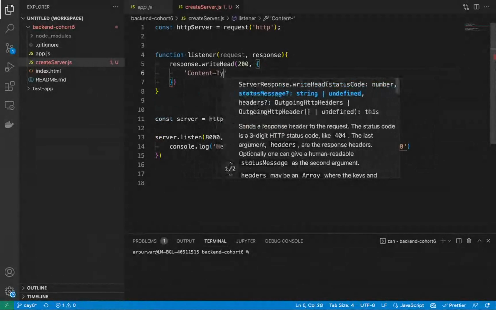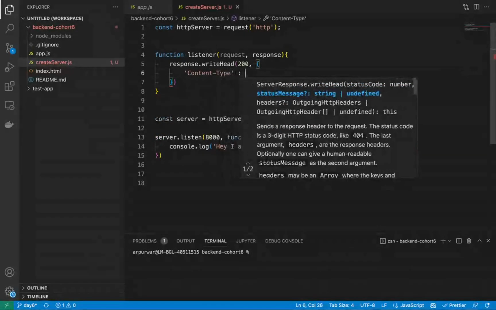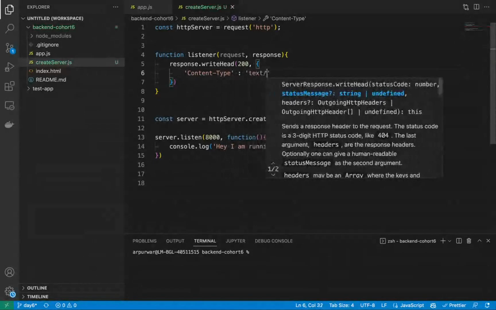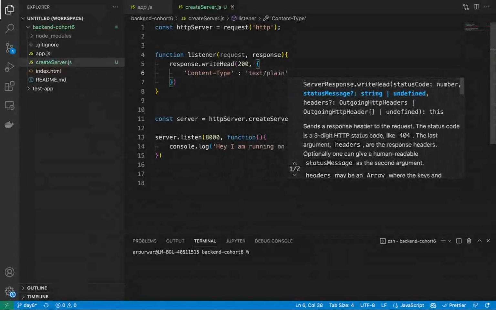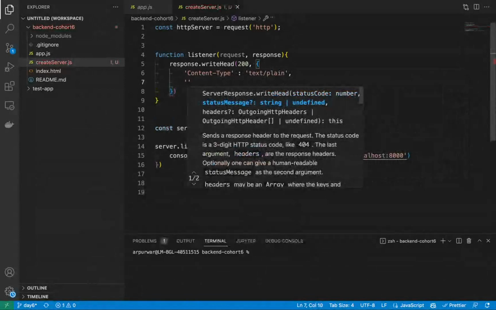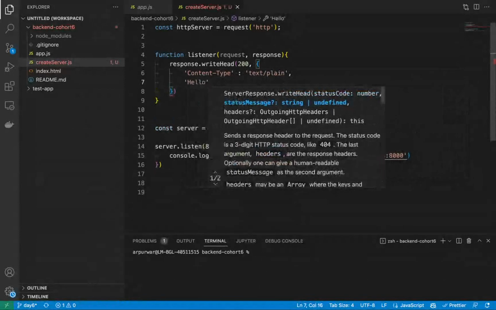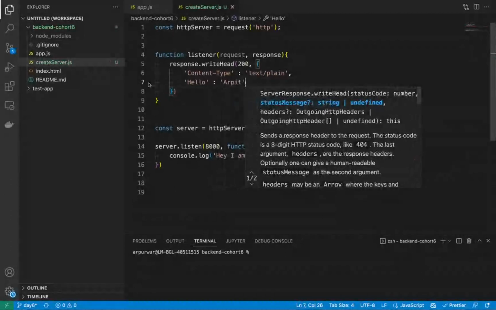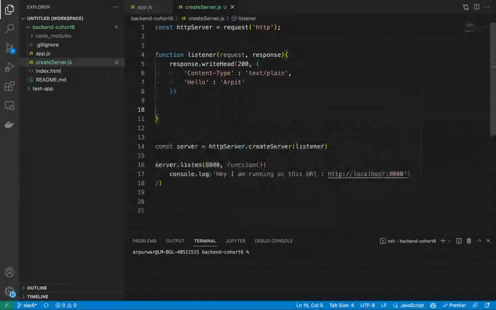So now we can say here Content-Type could be text/plain. These are content types, very, very common ones. Or we can add our own custom header also, like Hello, Arpit. So here we have added the status and some headers.